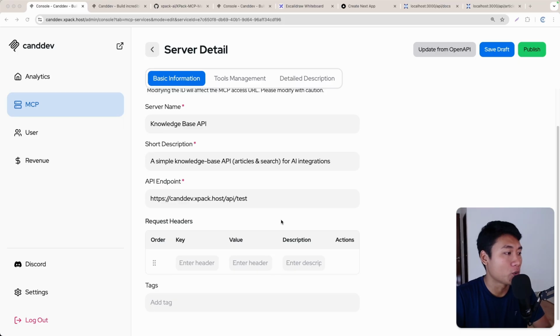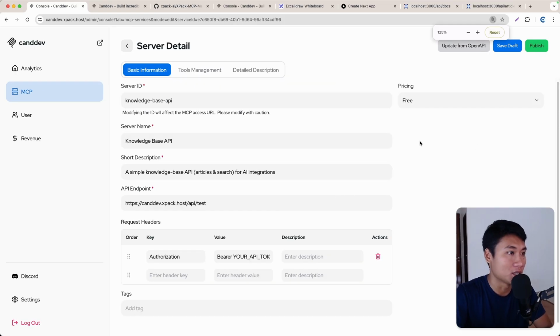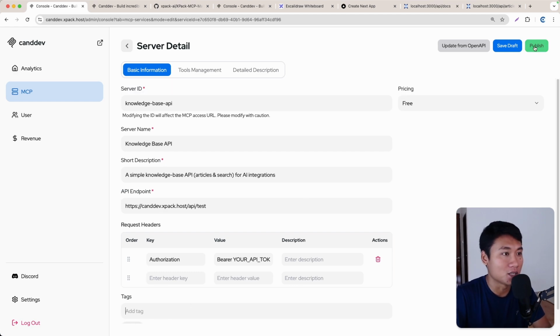So for the request header, you can just leave that empty, but I'm going to put this authorization in here, and I'm going to put the API token right here. So let's just paste that right here, right? Bearer, and then API token. I'm going to make it small, as you can see, bearer space your API token. And then you can just put any text you want in here. I'm going to say just task, hit enter, etc. So now you can just click publish, right?